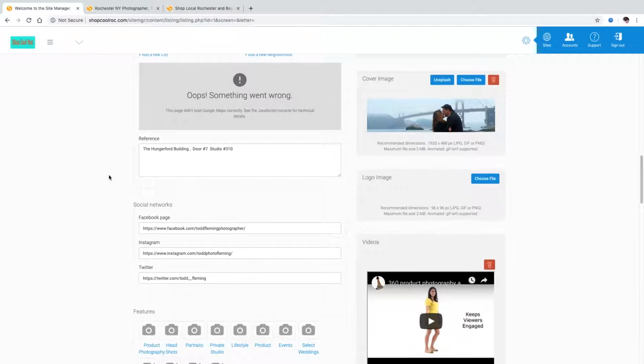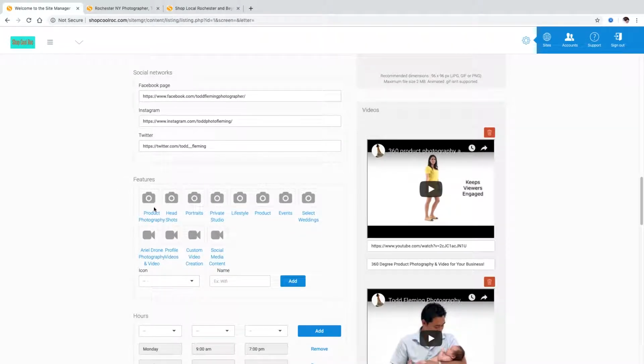Now back to the editor. You get to add all of these features showing what you do in your business. These are the icons. You can go in here and find an icon. If you're a music store, you might want to click that one for music and just put in the name, whatever you do, music, and you would add that.